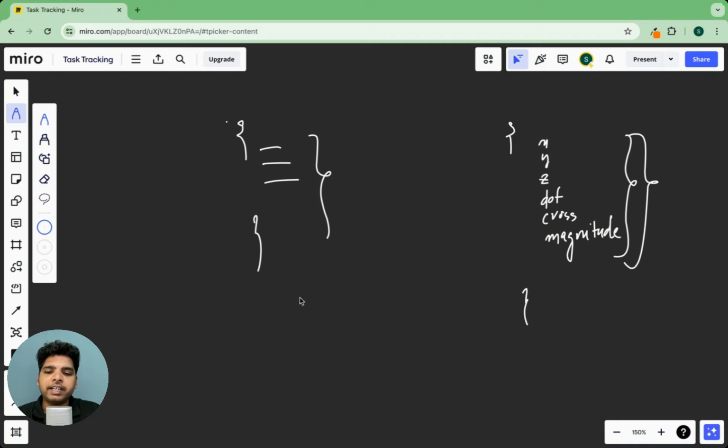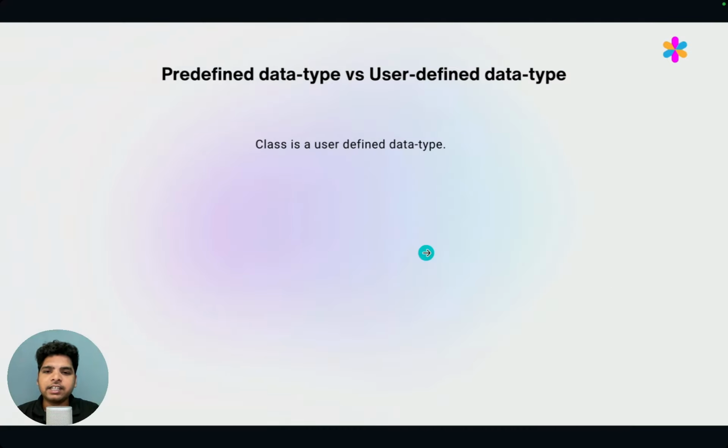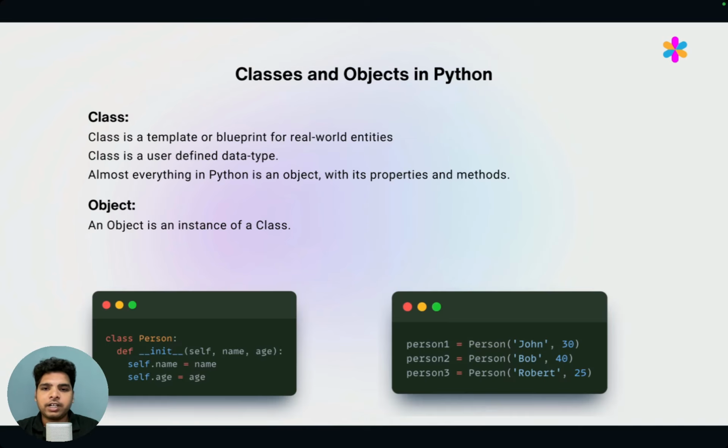Or suppose you are building an app where you want to store user information like name, phone number, and email address in a database. This kind of data type Python doesn't support, right? So how could you do that? That's why class is introduced. Class deals with real world problems and it helps to create user-defined data types.